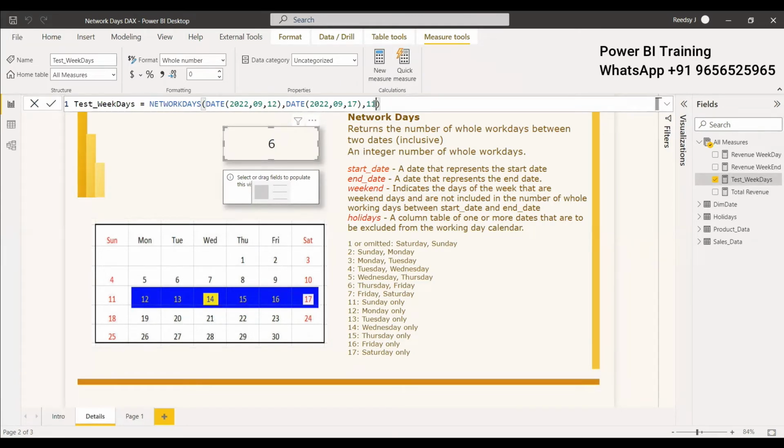The next parameter is going to be the holiday, because we need holidays also. It is not that working days include holidays; working days will be excluding holidays. So let the weekend be 1 itself. And for holidays, you can't simply do anything. You have to create a table and give the holiday. So we are planning to give the 14th of this month.